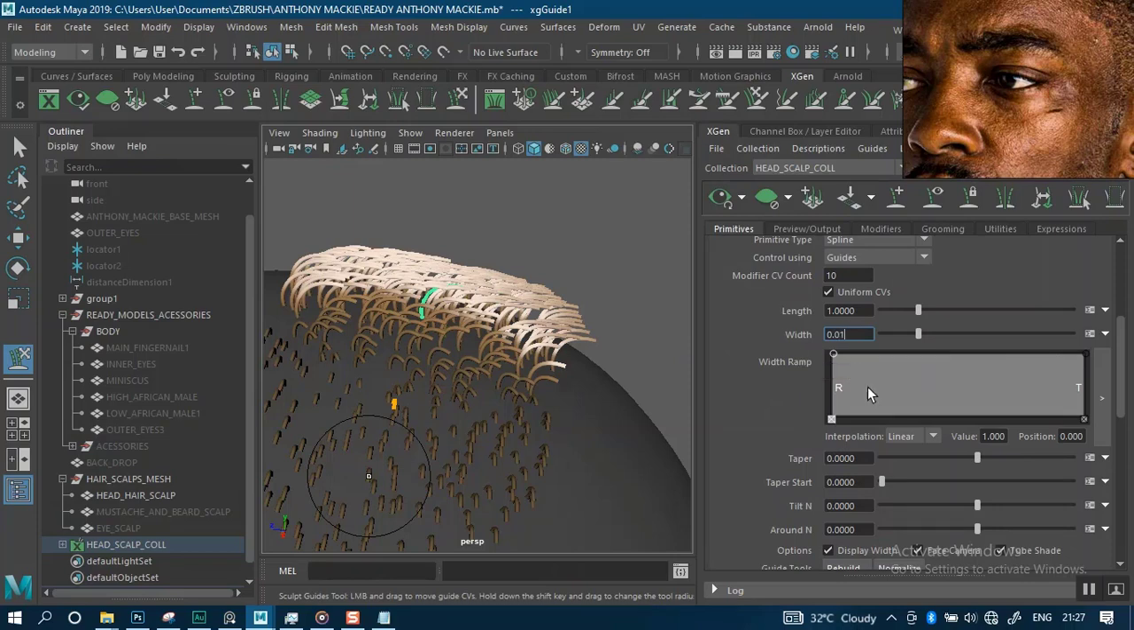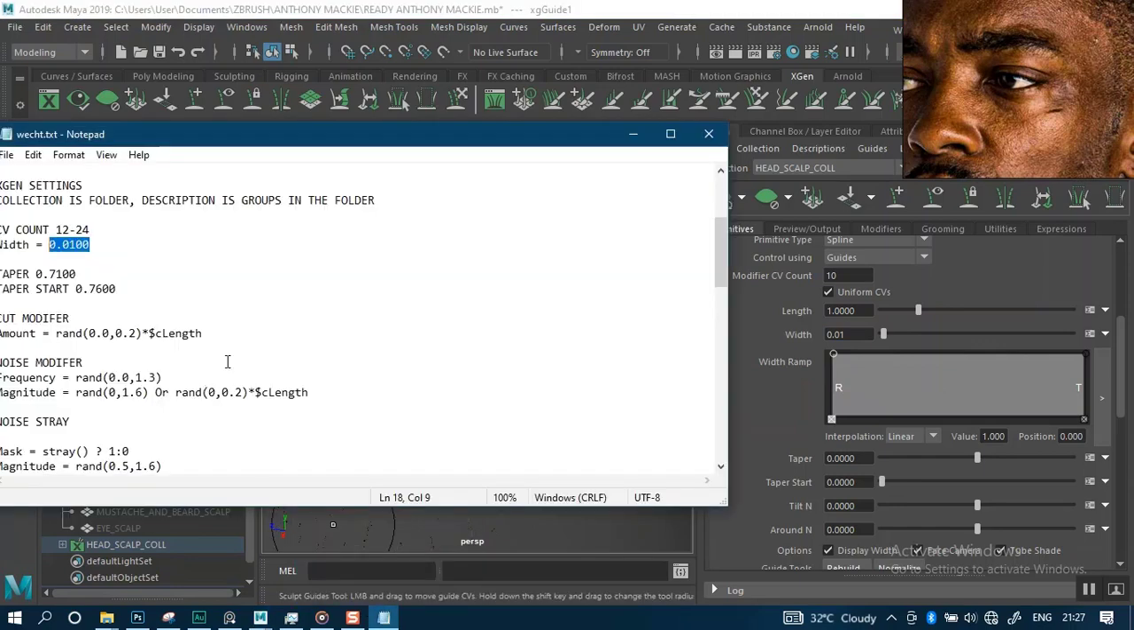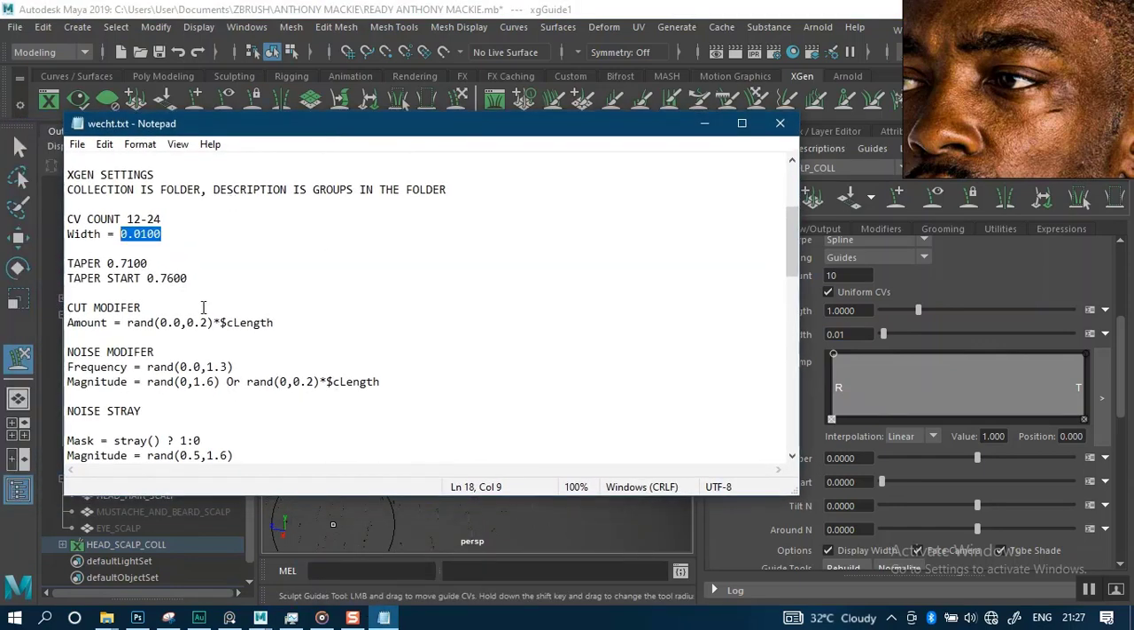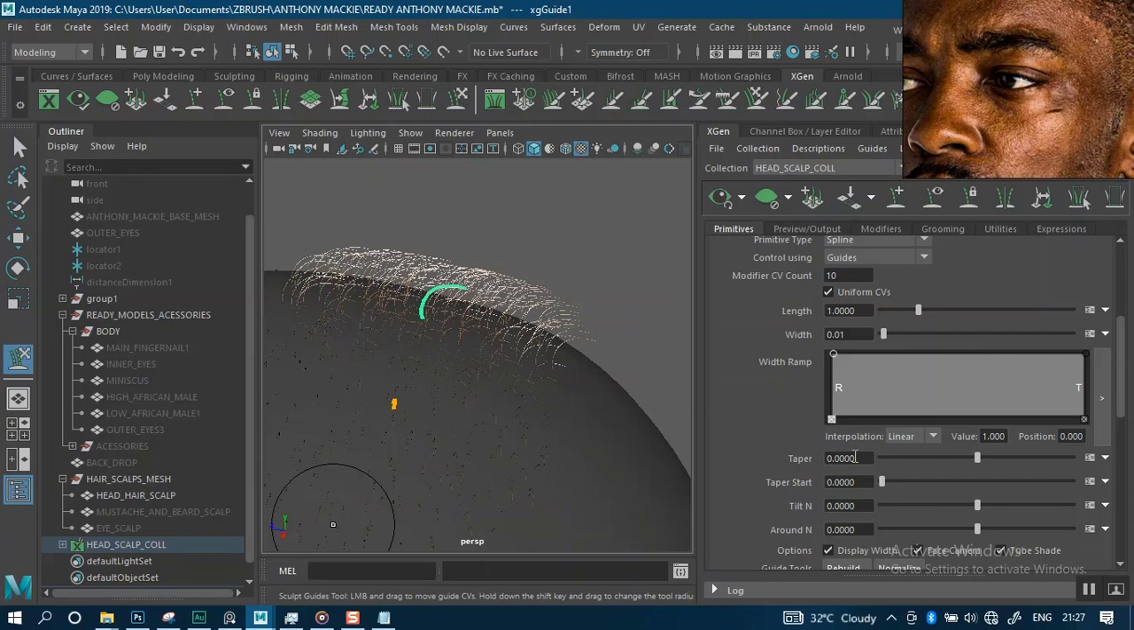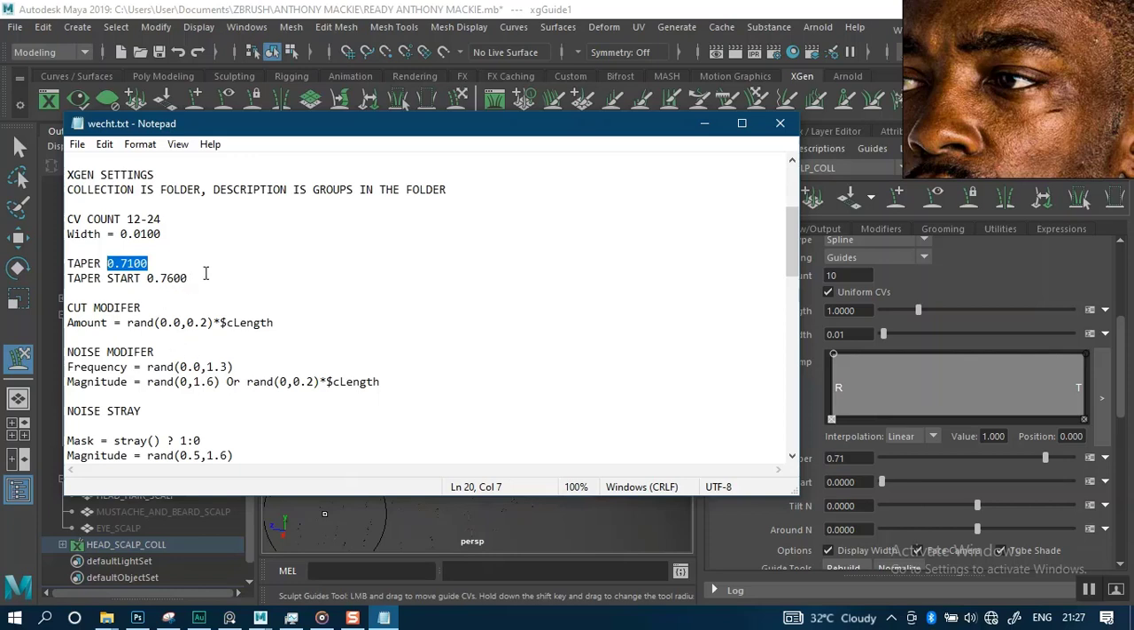0.01. I'll hit OK on this. Then another thing to change. For the most part, this should work just fine for most of everything. So on the taper 0.71, I'll just copy this 0.71. On the taper, I'll just paste this in here. If you're using these settings, you should be good to go both for long and short hair.